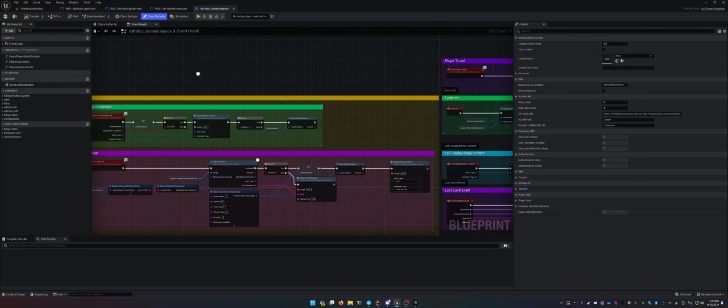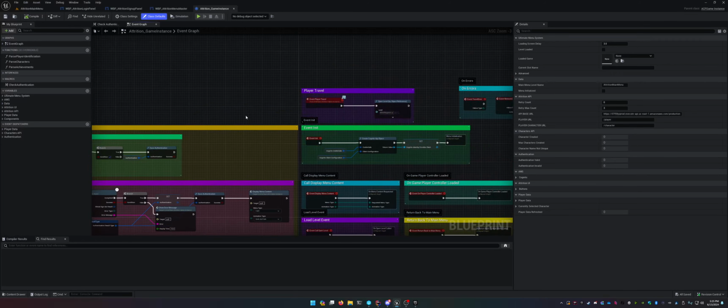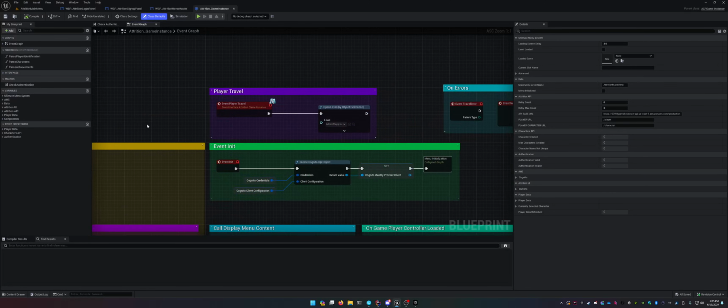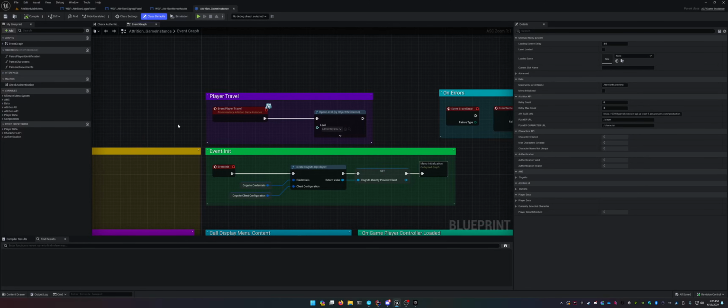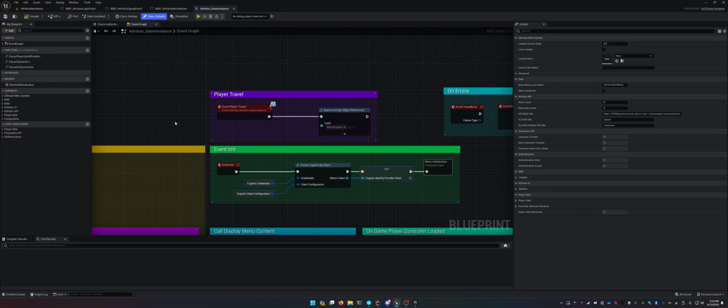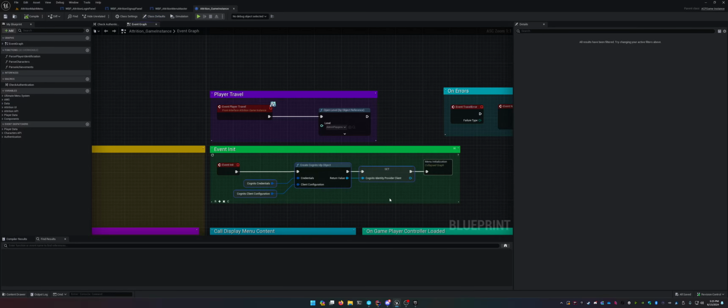The first thing that we're going to look at is actually not this one. We're going to come over to event init. This is the first important thing here, all right? So event init is when the game instance inits. Now, the menu initialization, if you followed the Ultimate Menu System tutorials that I have up, is the initialization for the actual menu. This stuff right here is what is new.